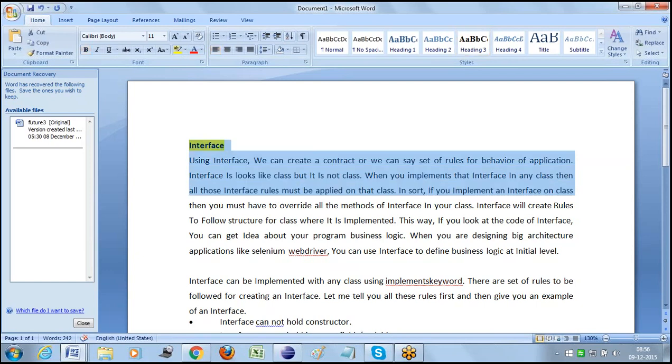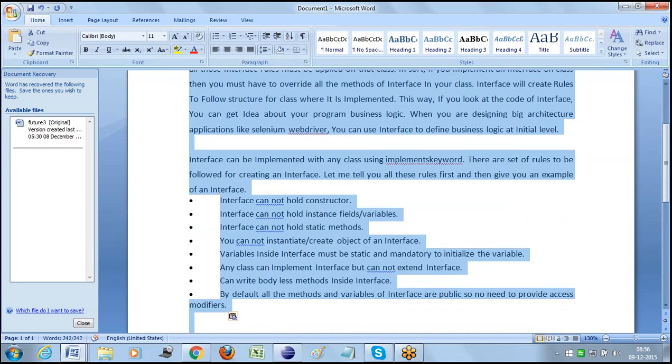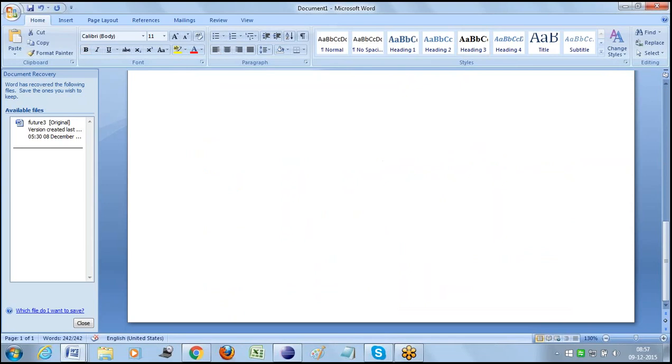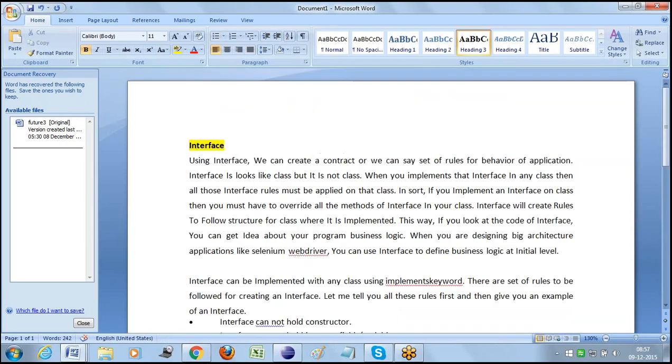So, what exactly is an interface? Why are we using this interface concept? See, WebDriver itself was developed using this interface concept. Interface is a concept in Java. WebDriver was designed using this concept. Okay, so here let's see about the interface.